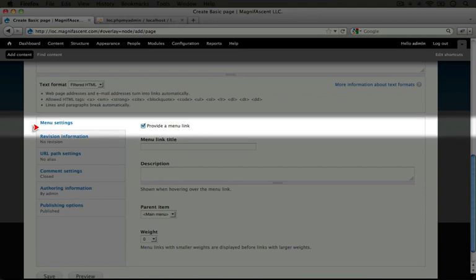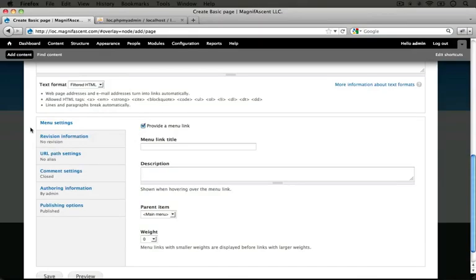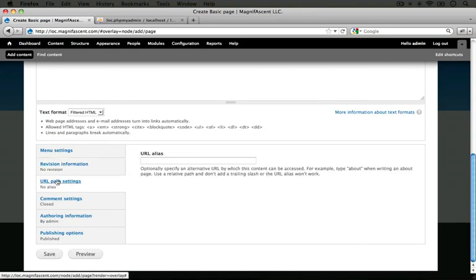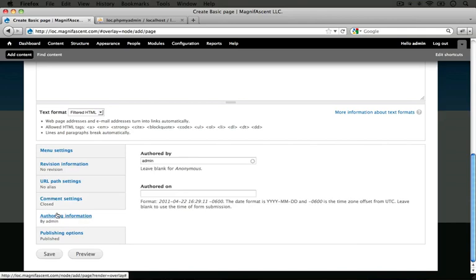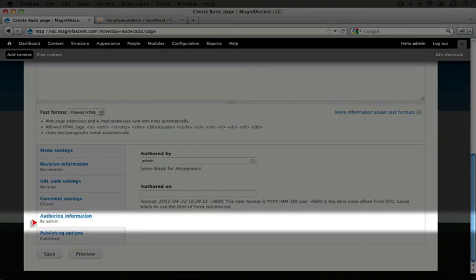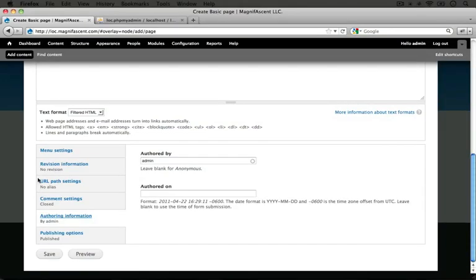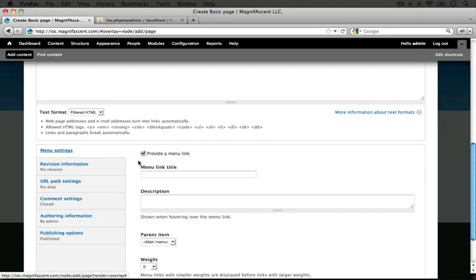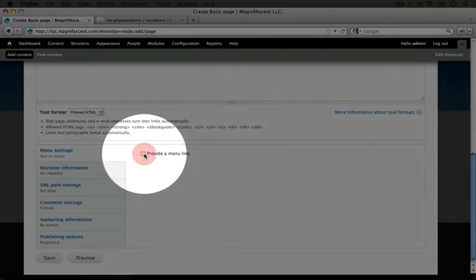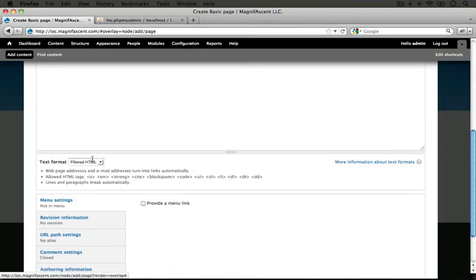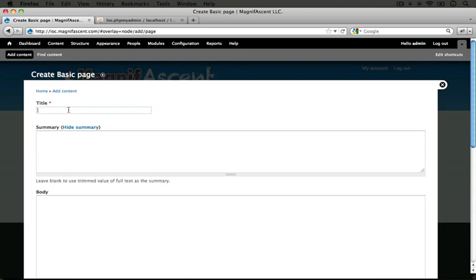So the idea with this interface is that we can click on any of these elements to learn more about the settings and alter the settings for this particular piece of content. But if we need to just know a little bit about it, we can find out a lot simply by looking at these short descriptions underneath the links. Let's go ahead and back up and undo this click here. I'm going to click that. So we have the default settings again. And I'm going to go ahead and scroll up to the top and let's fill this out.